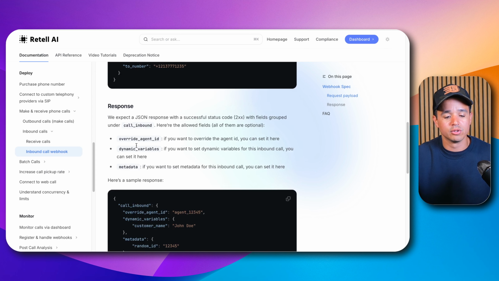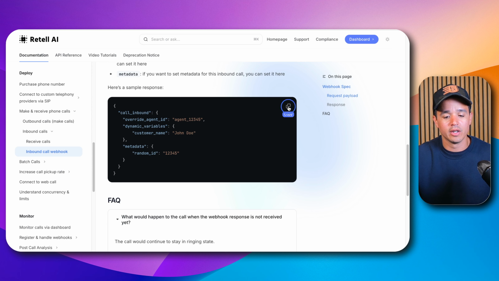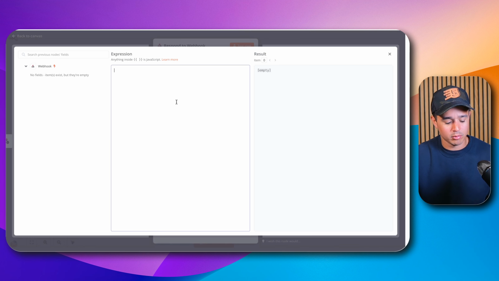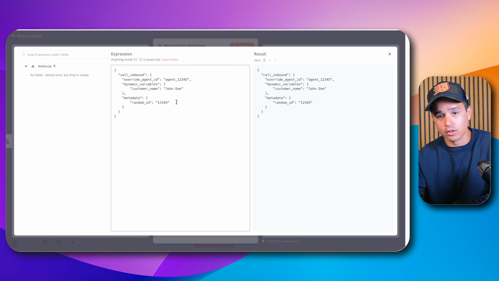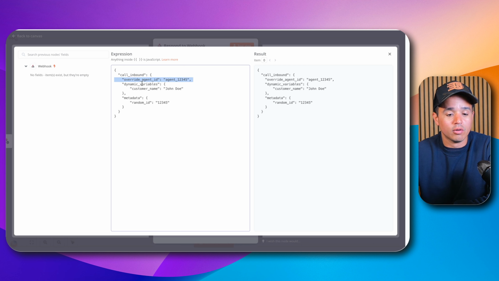And scroll down to the response example. So let's go ahead and copy this. And we're going to modify this a little bit. Now, if you're not familiar with JSON notation, I highly encourage you to use ChatGPT. All I'm going to do here is remove override agent ID, and I'm going to remove metadata, and then I'm going to add customer email in here, and then I'm going to put some information in there.